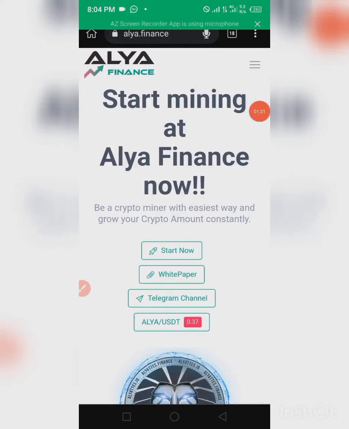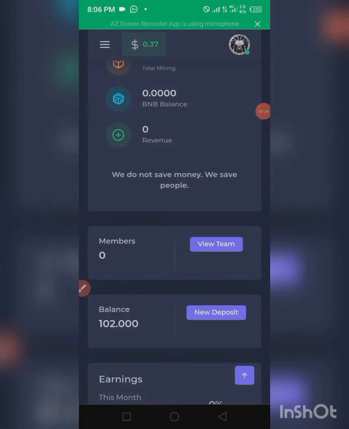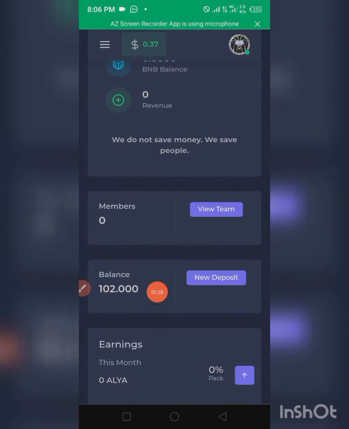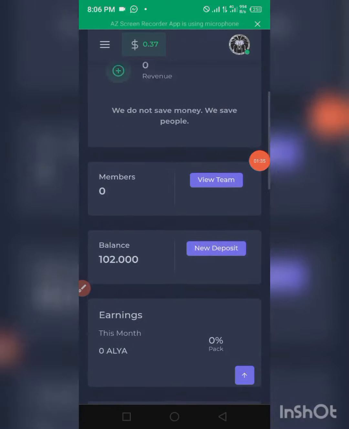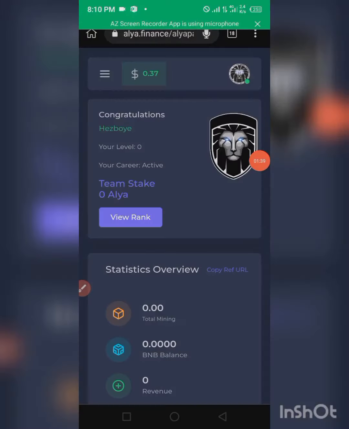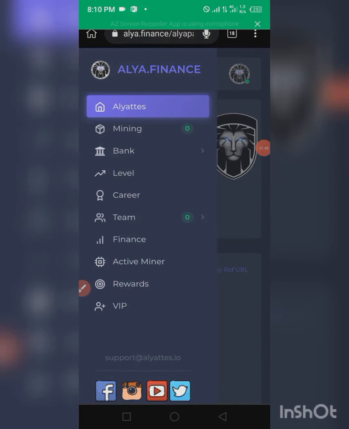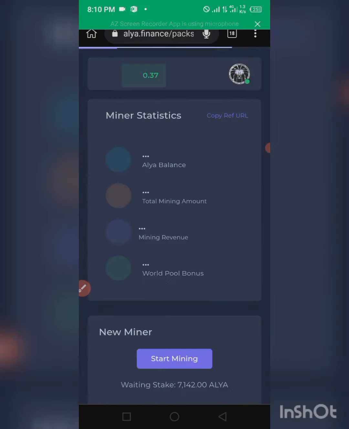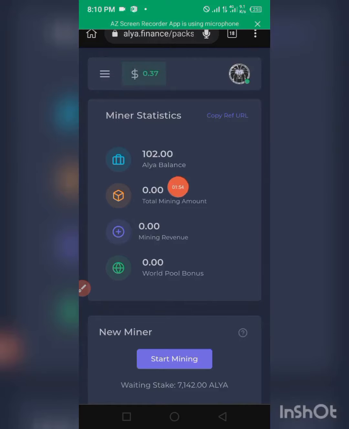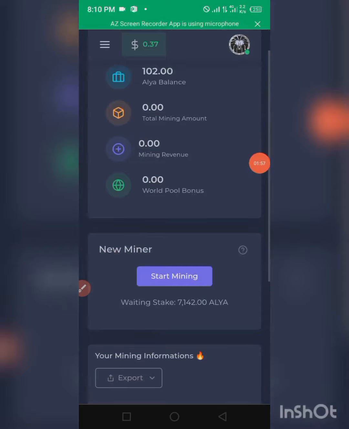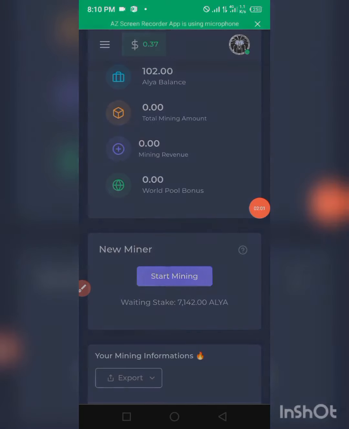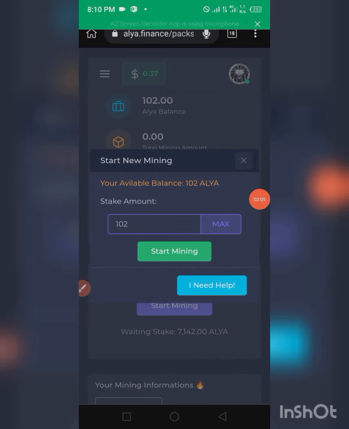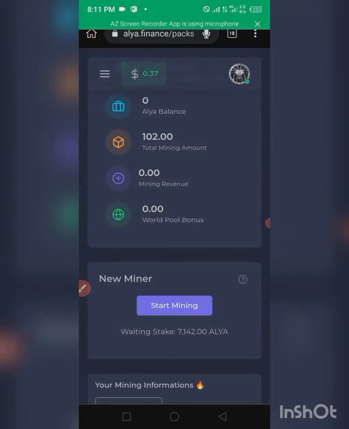Okay, let me try to log in back. So guys, I've successfully logged back in. As you can see, I'm now having my Alya token in this alias.finance exchange or platform rather. So what we need to do next is to activate our mining. So just click on this menu here, then you select mining, allow it to load. Then as you can see, this is our token, 102 Alya. So just click on start mining, then click on maximum, then click on start. So once you click on start, automatically your mining has started.